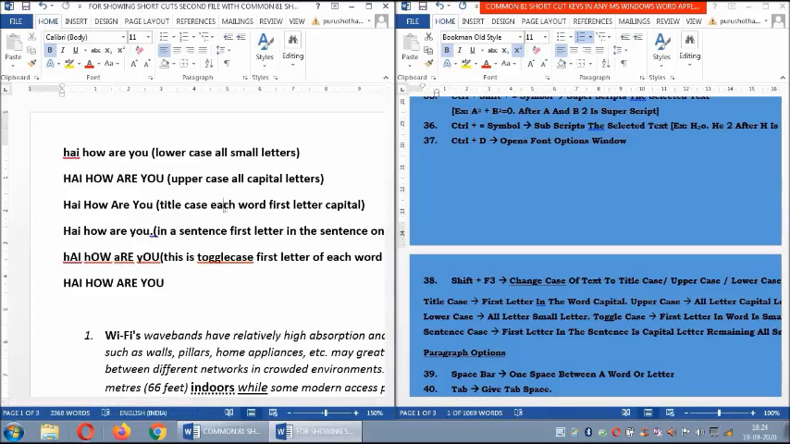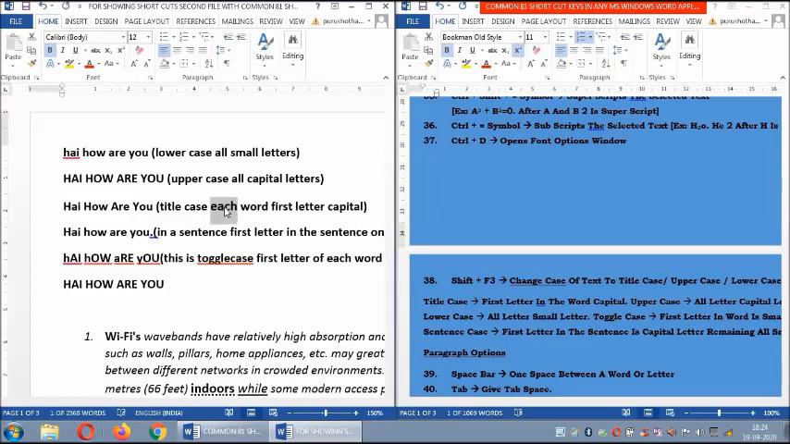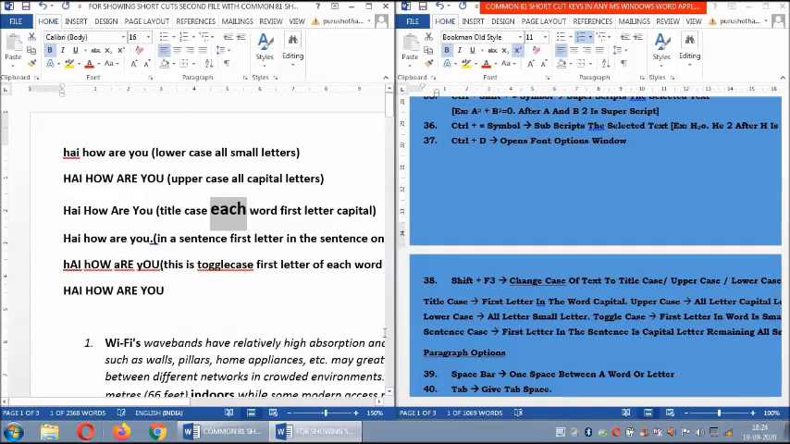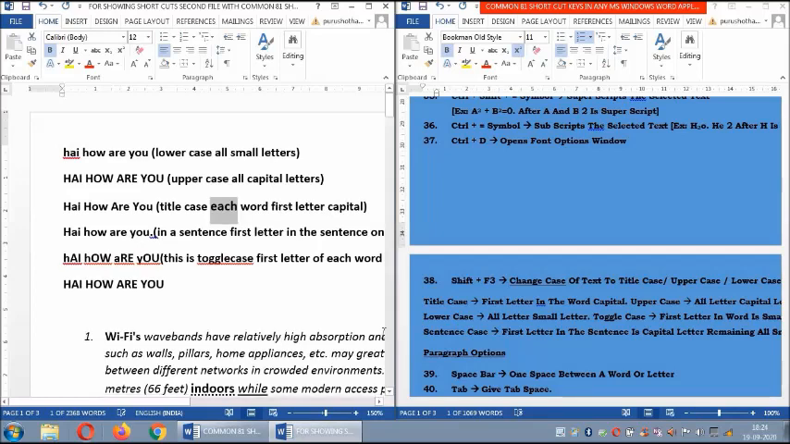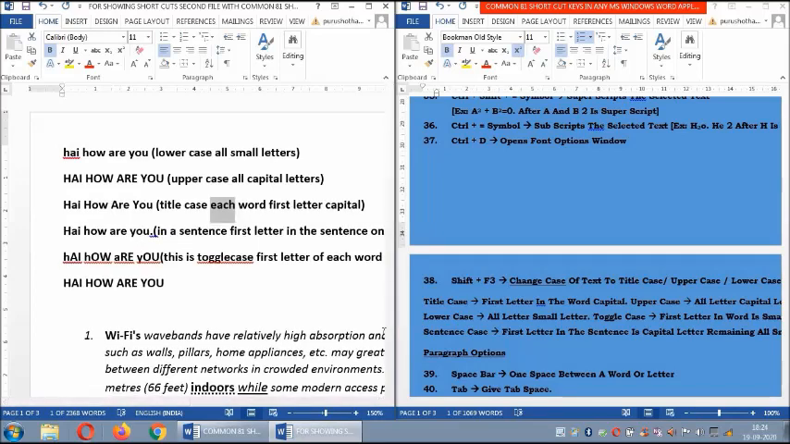Control Shift greater than symbol increases 2 points. Let's see again here. Control Shift greater than, see the font size is increasing 2 points, right? Control Shift less than decreases 2 points, but I want to change 1 point only. Now I use Control plus the left square bracket, 1 point is decreasing, right square bracket, 1 point increasing, left square bracket, 1 point decreasing. Okay, these are the font option shortcut keys.